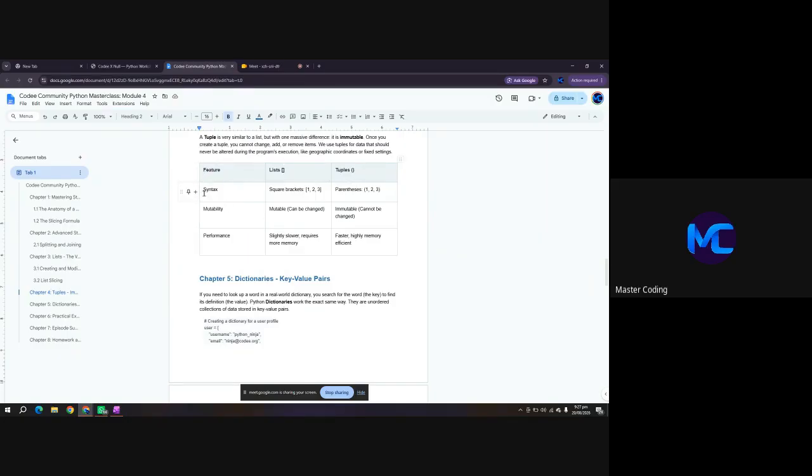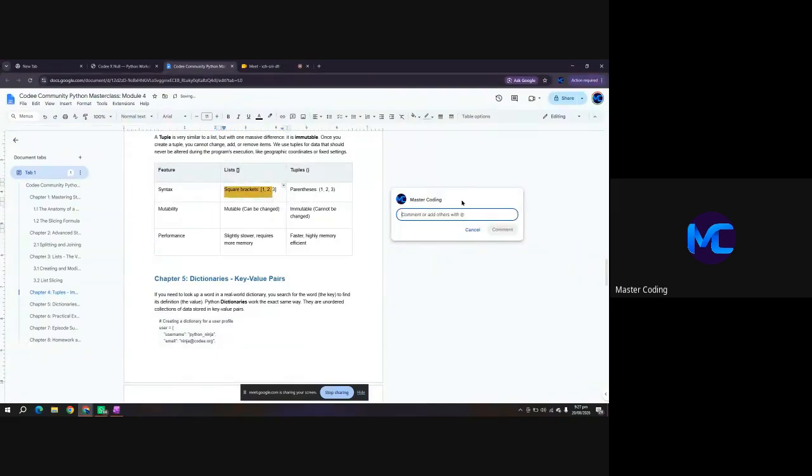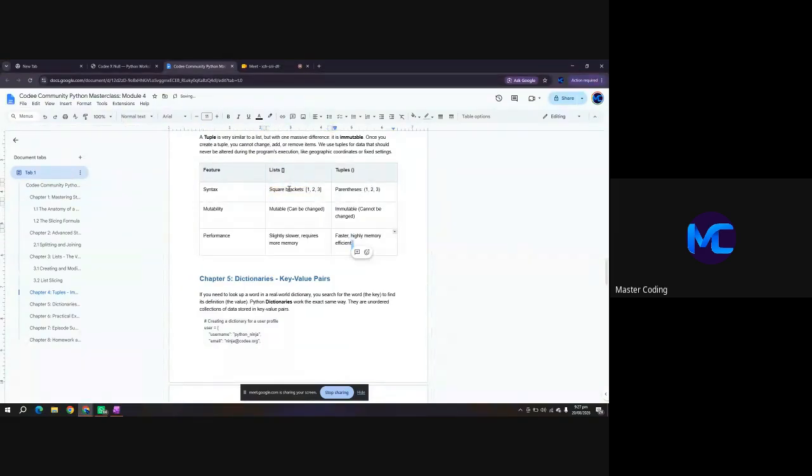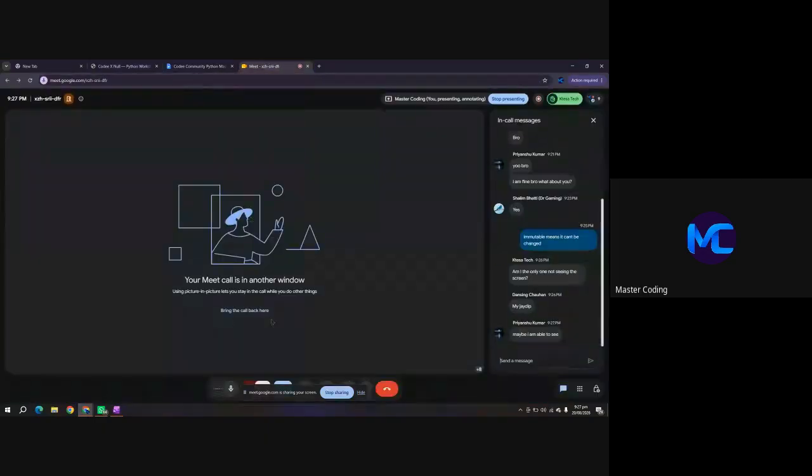When we come to the syntax, lists are written in square brackets. But in the case of tuples, we write parentheses. So let me just show you.